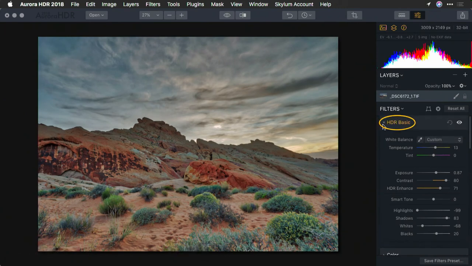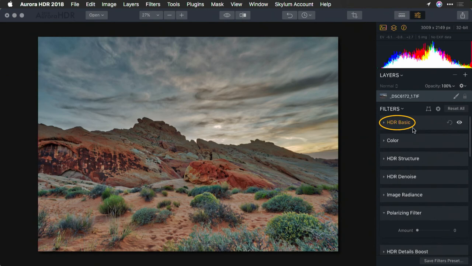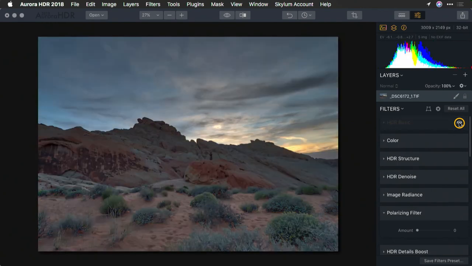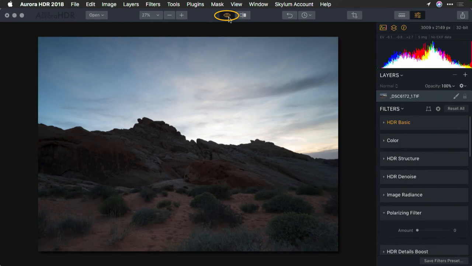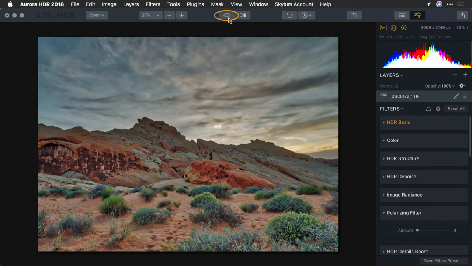You'll notice here that the HDR basic tab has turned orange. That's because we've moved the sliders. I can toggle that on and off, and you see that HDR Basic is where the heavy lifting is really done. You also could simply use the eyeball icon here to see the original image before tone mapping and the HDR image. And I think there's no doubt that quite a bit of detail has been brought back.